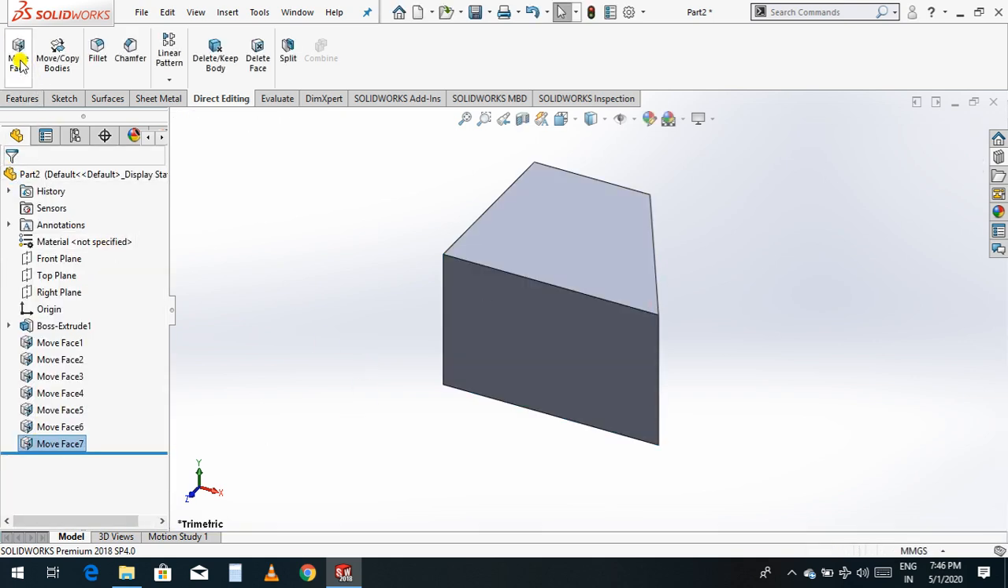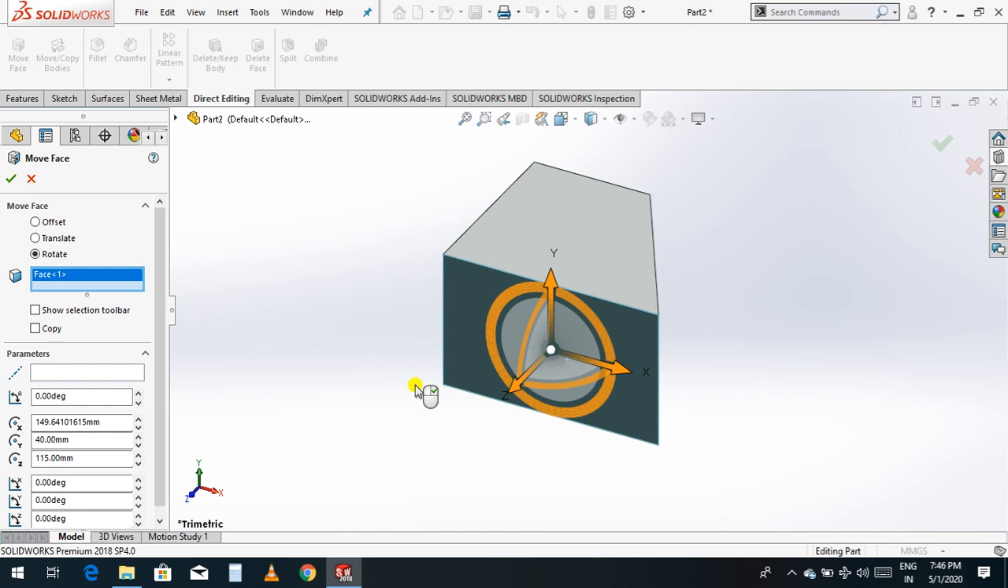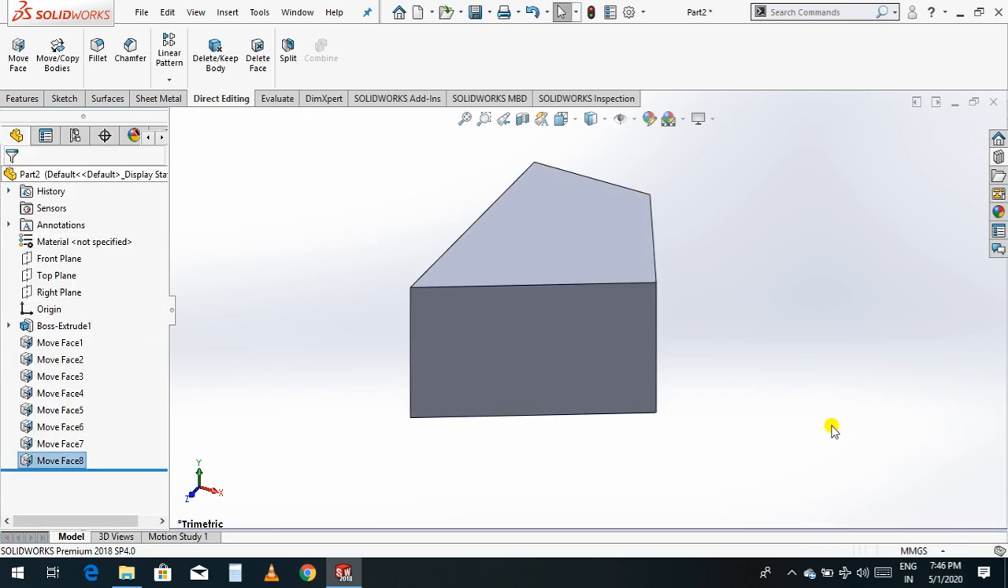I think a problem will happen. So select this face and choose the y axis 30 degrees. Yes, see, the direction is 30 degrees, and this face will rotate. So click OK. See, the face has been inclined and moved depending on the angles.